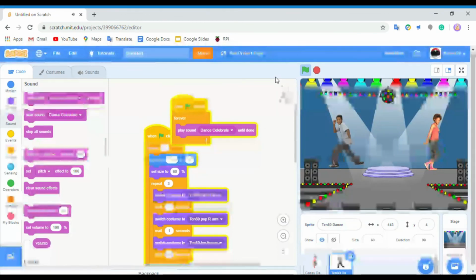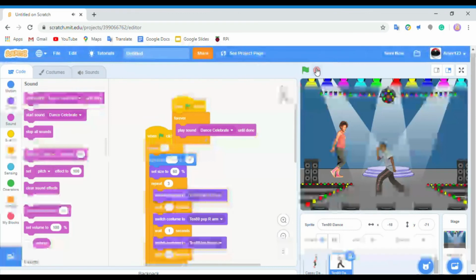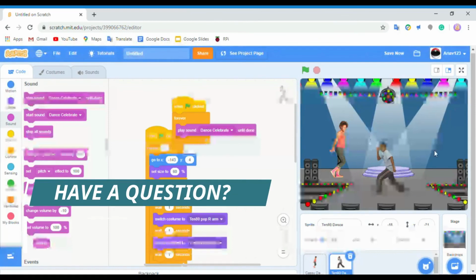See, it's continuing itself. And there you have it, guys. This is how you will be able to find out how to create a dance party.